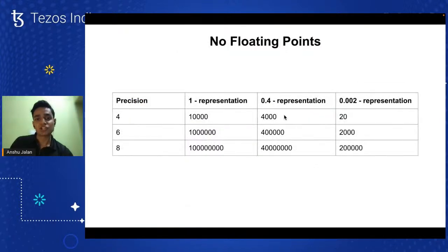Now, this is actually a general design choice of most blockchains. And a few days ago, I also saw someone asking this question on the Discord channel, so that's why I chose to insert this slide. So on most blockchains, we don't have floating point types. Everything is in integers, or in Tezos, we have nat and integers.